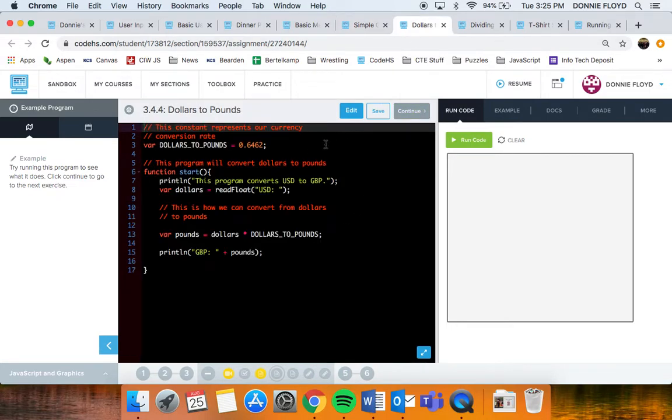Here's one that's a little bit tougher. Up here, it has a constant. A constant is something new. A constant is a variable that is written in all capital letters with words separated with underscores. What a constant is, it is a variable with a value that does not change. The conversion rate for dollars to pounds, whenever this was created, was 0.6462. That means that there are that many dollars in a pound.